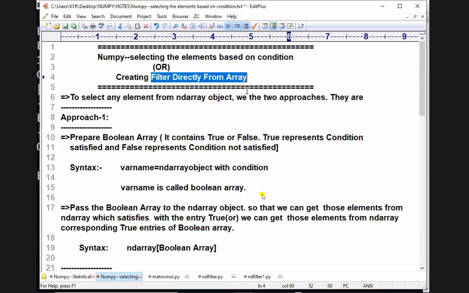If anybody asks you how do you filter the elements from an array, which one will you use? The Boolean array concept. What is a Boolean array? They will ask. A Boolean array contains true or false.